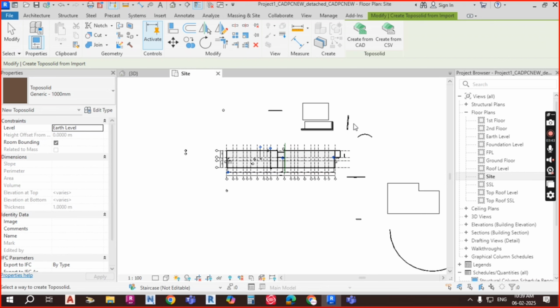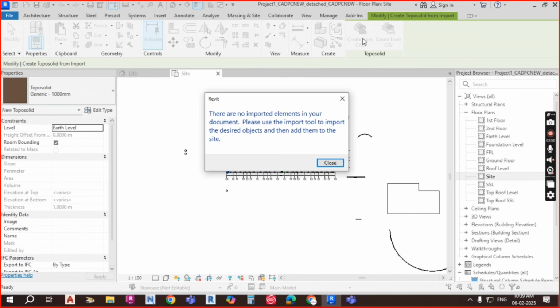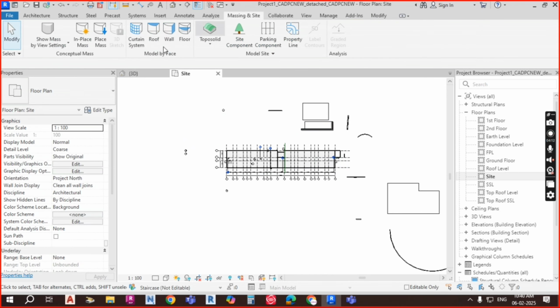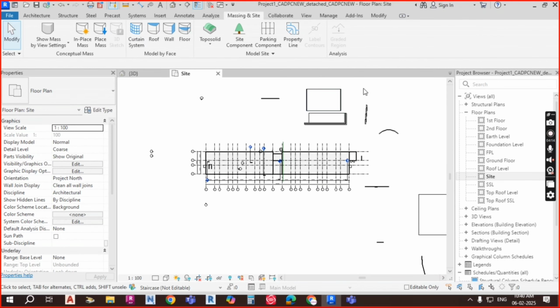If you click this one, then the CAD file will be visible here, then you have to select create from CAD. If you click create from CAD, there should be a CAD file, and you have to click that CAD file link. If you click the link, what will happen is that however the topo surface is available in the CAD file, the same topo surface is going to be imported into our model also. Same to same it will be imported. So that way we can create this topo surface by using this CAD file.